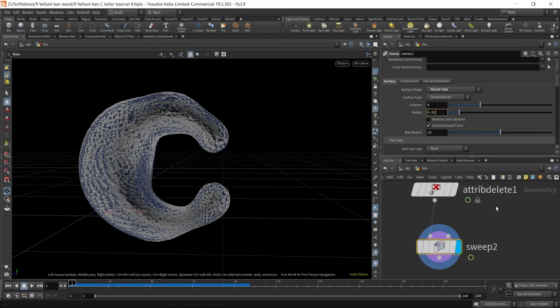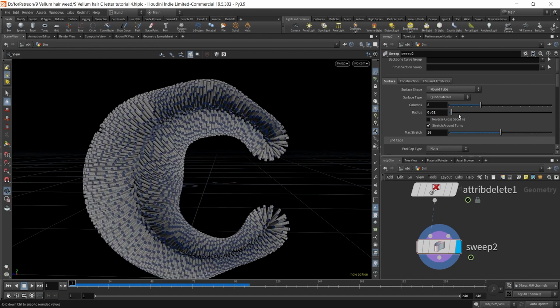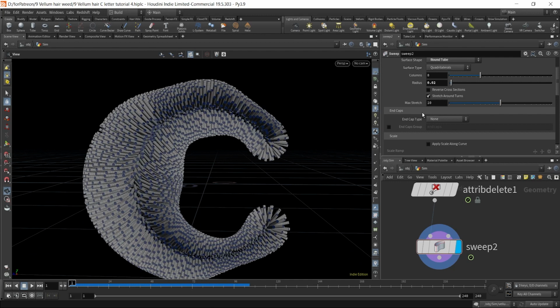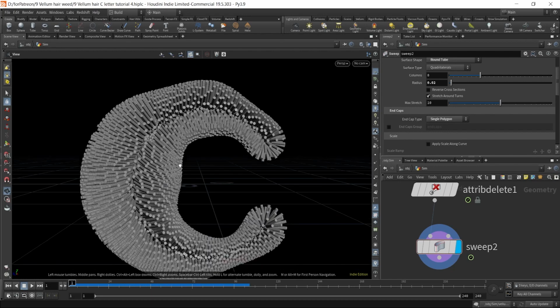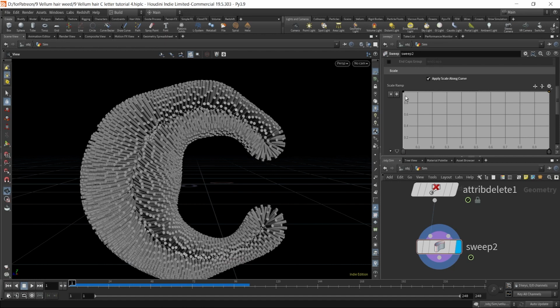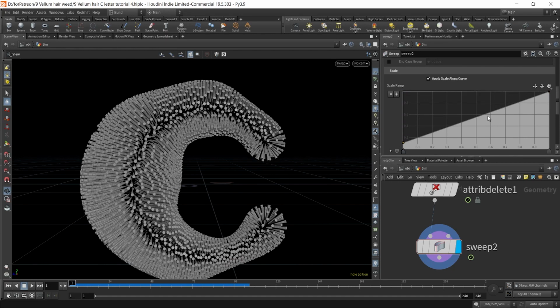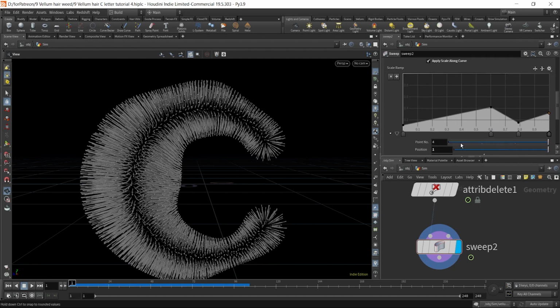Decrease the radius to 0.02. Okay, we'll come to the end caps, and this time we are going to use single polygon, and it is looking okay. Let's apply the scale here. And you can shape it however you want. You don't have to copy my ramp here, but this is what I'm going after.